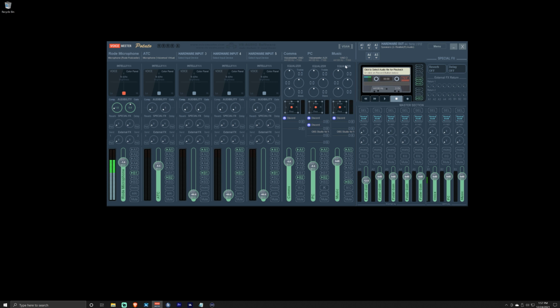I also have 3 auxiliaries sitting right here. So these are your actual virtual inputs, so to speak. So this gives me the ability to separate comms. So Discord, TeamSpeak, all of that comes right here. PC, so this is all my actual audio from my PC, whether it be games or something like that. And then music. So all my music comes through this right here.